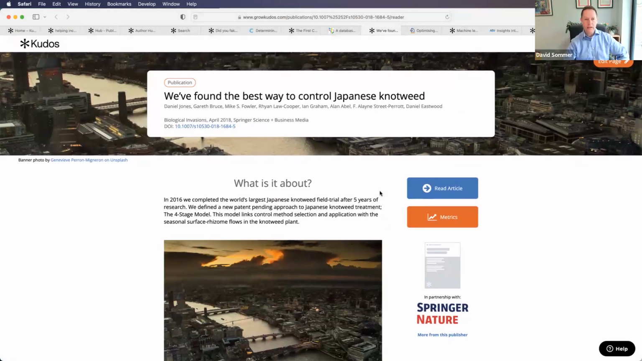This is what we refer to as the story. This is the story of your research. It's not the full text. You can very easily click through and read the full text, but it's the page that explains what it's all about. So let's have a look at how we create one of these pages then.